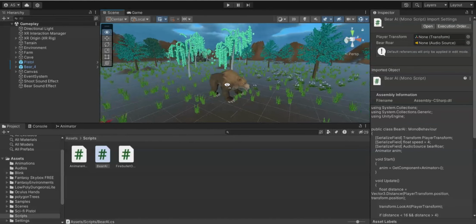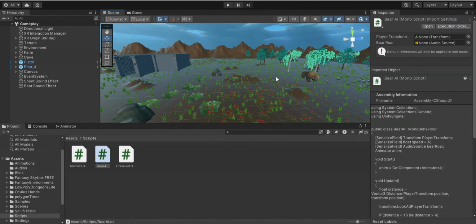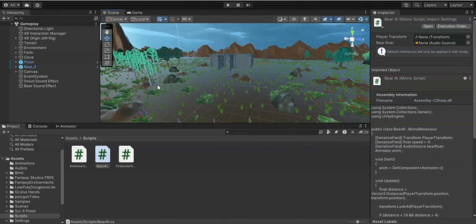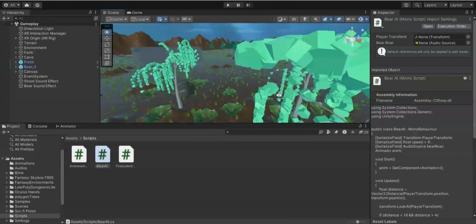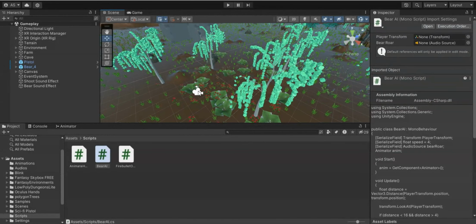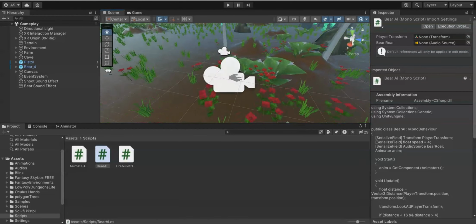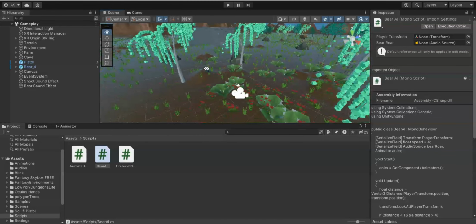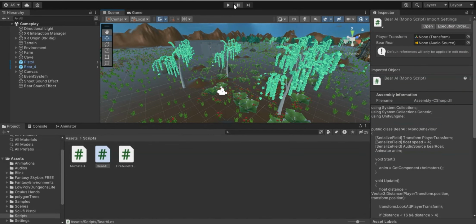So when we get closer to the bear, it attacks us, right? The thing is, when it attacks the player, it attaches literally to the player. I mean, it gets inside and it looks very bad. We don't want to do that. So let me show you exactly what I mean by playing the game.